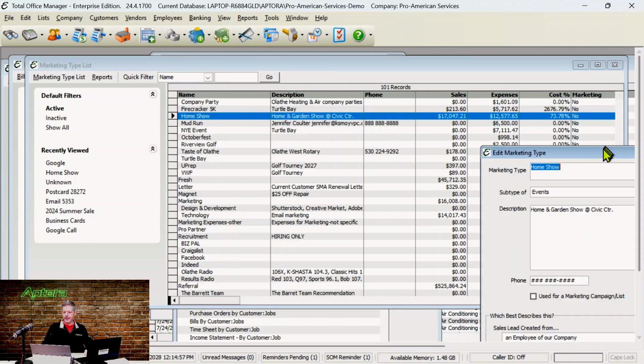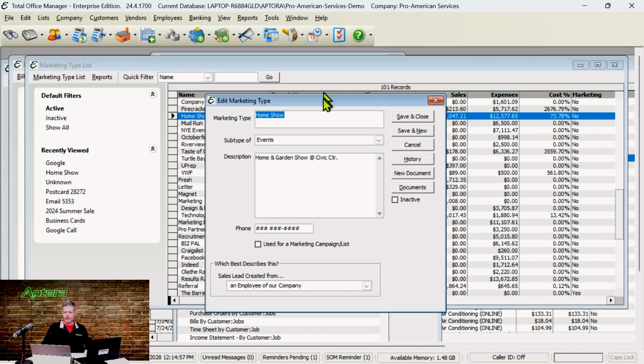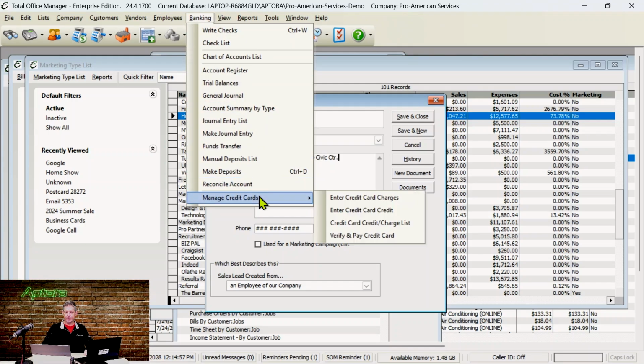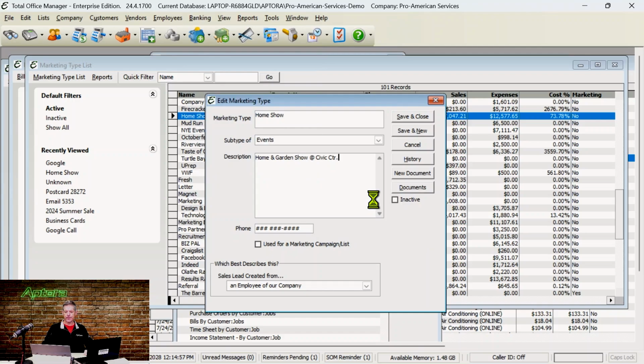Let's double click to see that. So here's the home show. And there's where you're going to do it, and you can put in the date, etc. Now, once you have that in there, whenever you spend money on the home show, tell the software about it. How would you do that? Let's go to banking, enter a credit card charge.